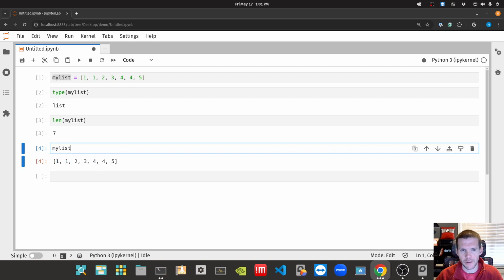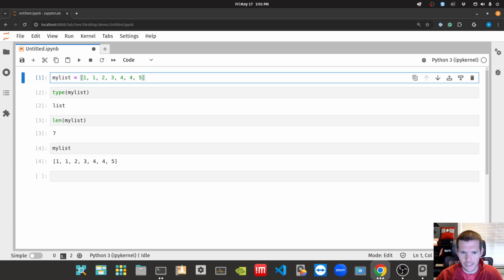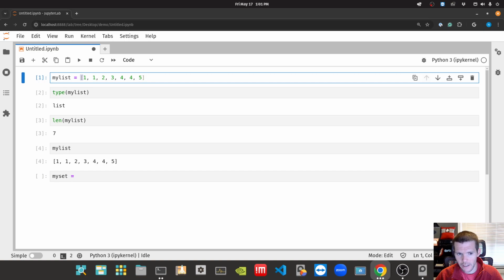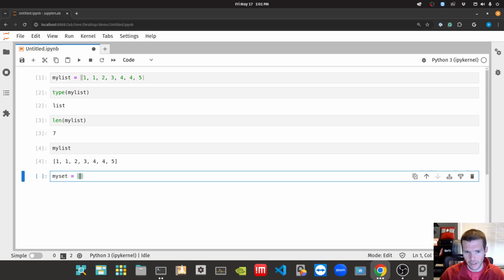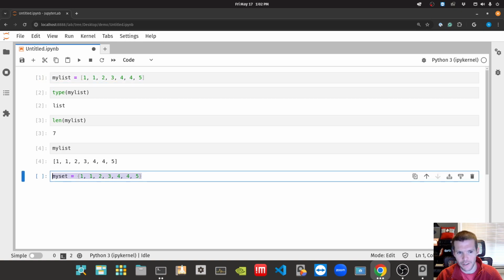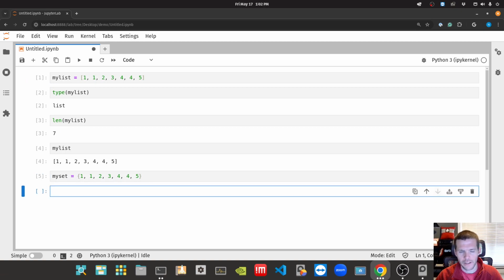A set is going to be somewhat similar to a list, at least in how you define it. So let's define my set. Now, instead of using a square brace at the beginning, we're going to use a curly brace. I want you to be really clear: we're going to see curly braces again when we look at dictionaries, but there's a very distinct difference, and we'll mention that at the time. So here's my definition of a list. Here's my definition of a set. All right, so we define that.